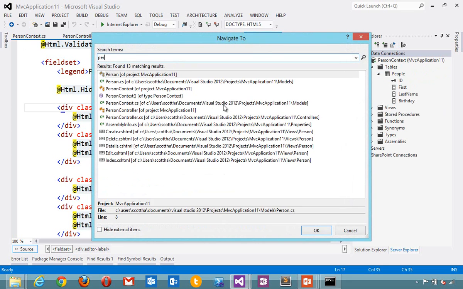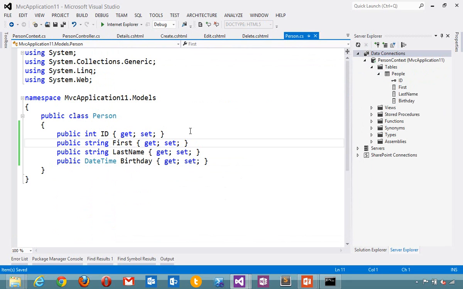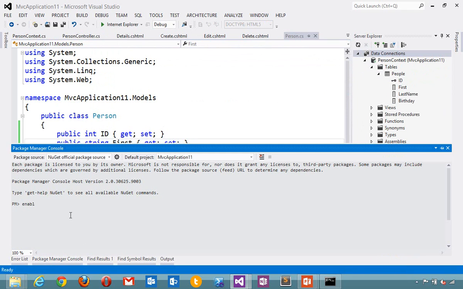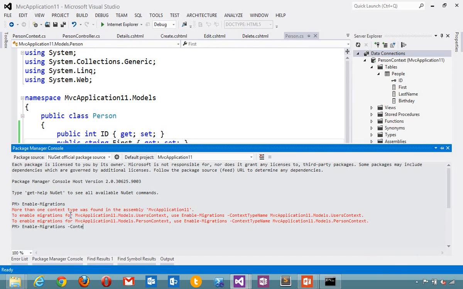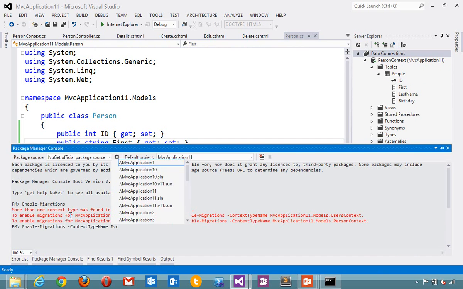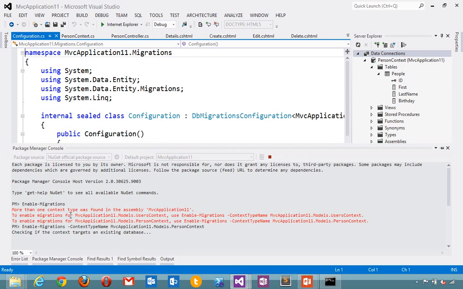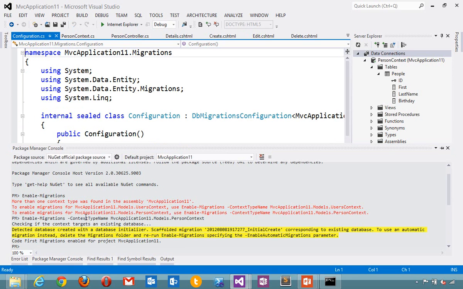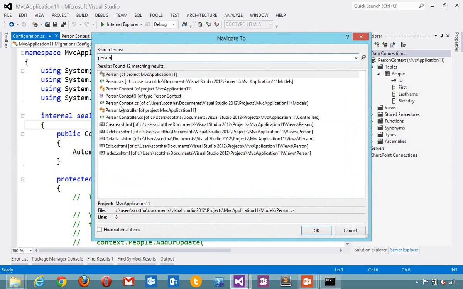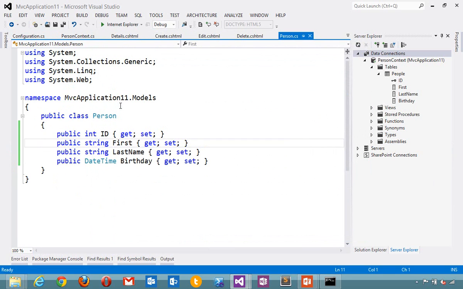We can also make a quick change. Let's say we want to make sure first name and last name are required rather than optional. We'll come down into the console here and enable migrations. We're going to enable database migrations for our MVC application. All right, and this is going to allow me to make a change to person and change the database.